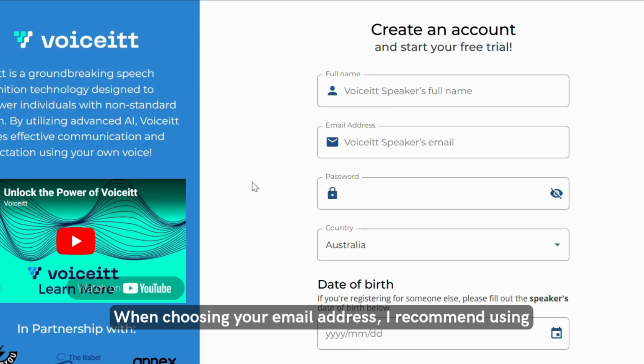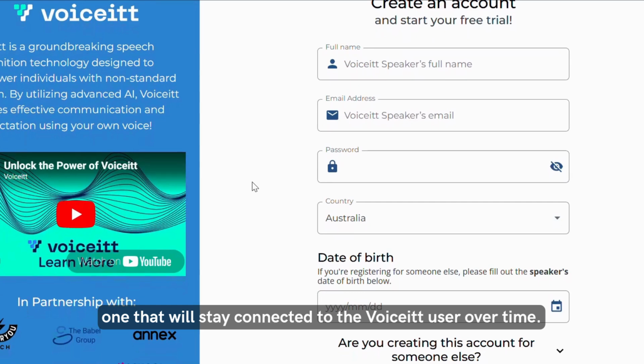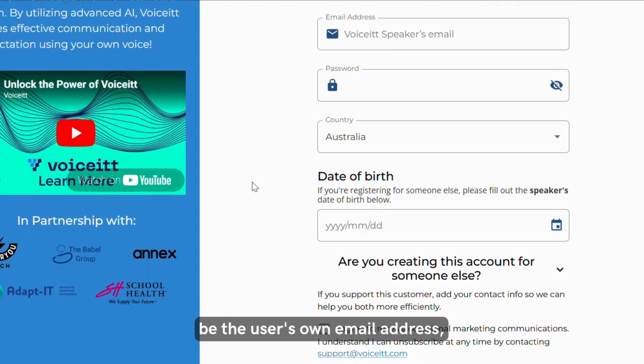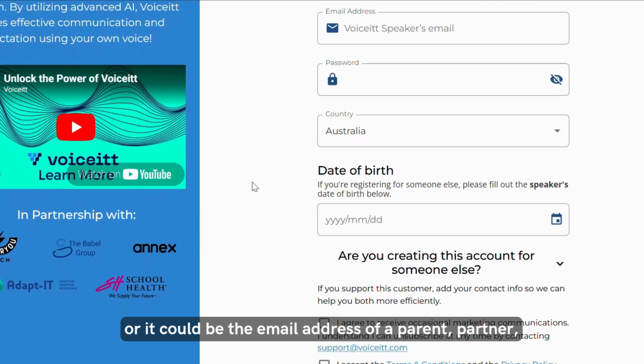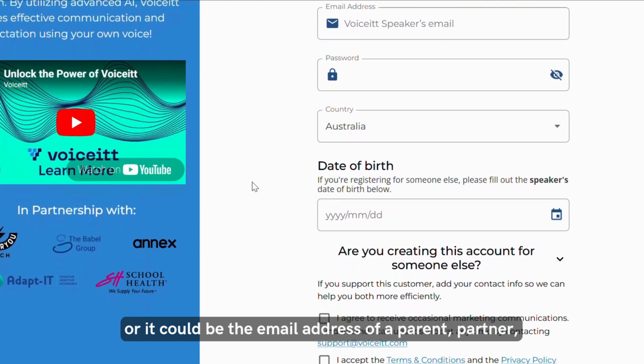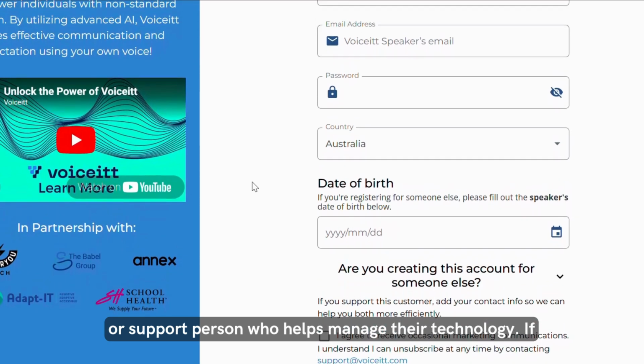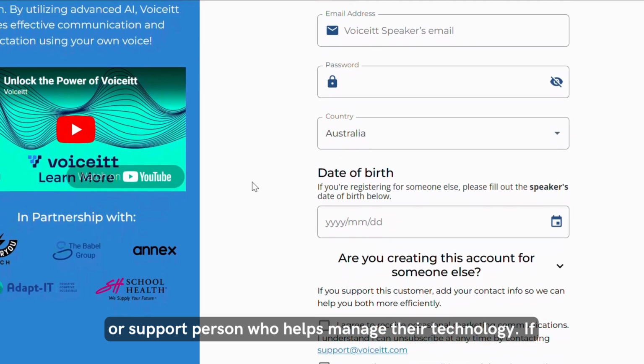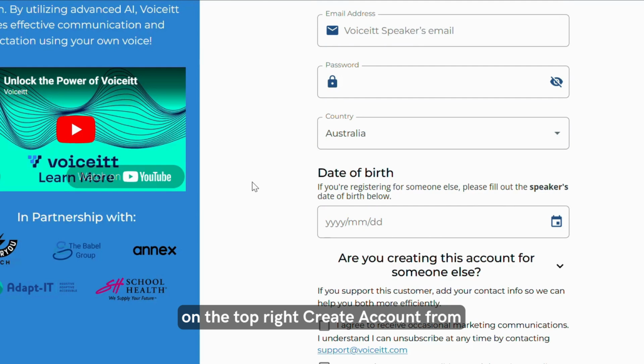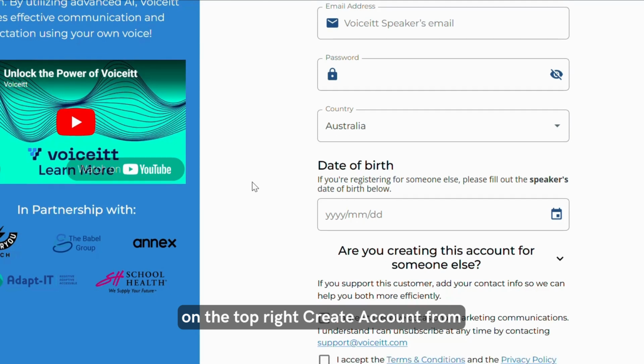When choosing your email address, I recommend using one that will stay connected to the Voiceitt user over time. This might be the user's own email address, or it could be the email address of a parent, partner, or support person who helps manage their technology. After you've entered your details, select Create Account.